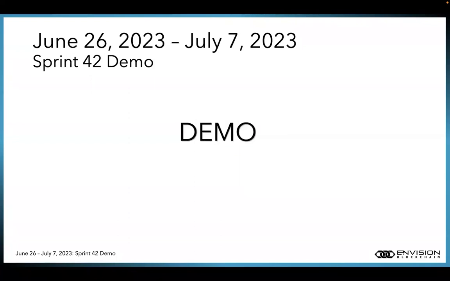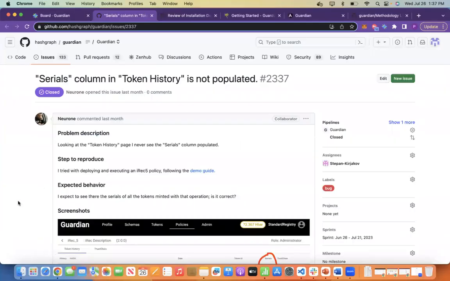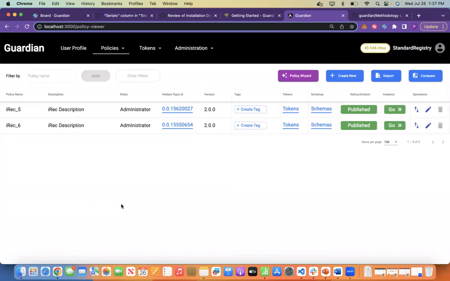So let's look at the demo for Sprint 42. The first ticket we'll be looking at is 2337: serials column in token history is not populated. Looking at the token history page, I never see the serials column populated. So I'll just go back to the Guardian UI. As you can see, I have two policies published, but I would like to give you a quick overview of Guardian IREC 5. I've executed IREC 5 completely. Now I need to see how the token history looks.